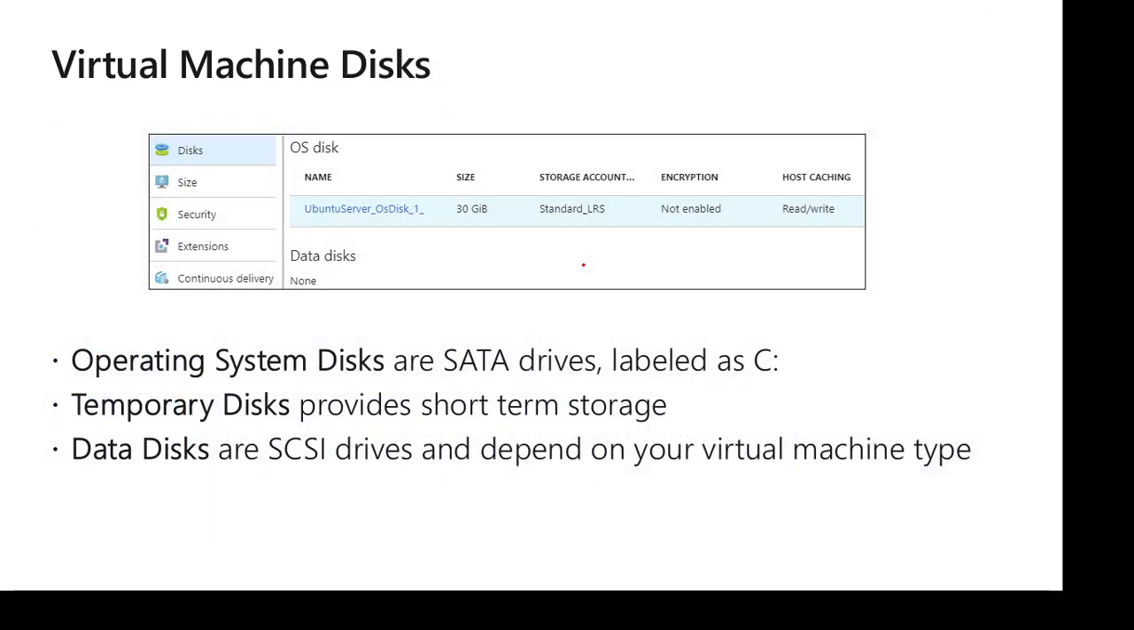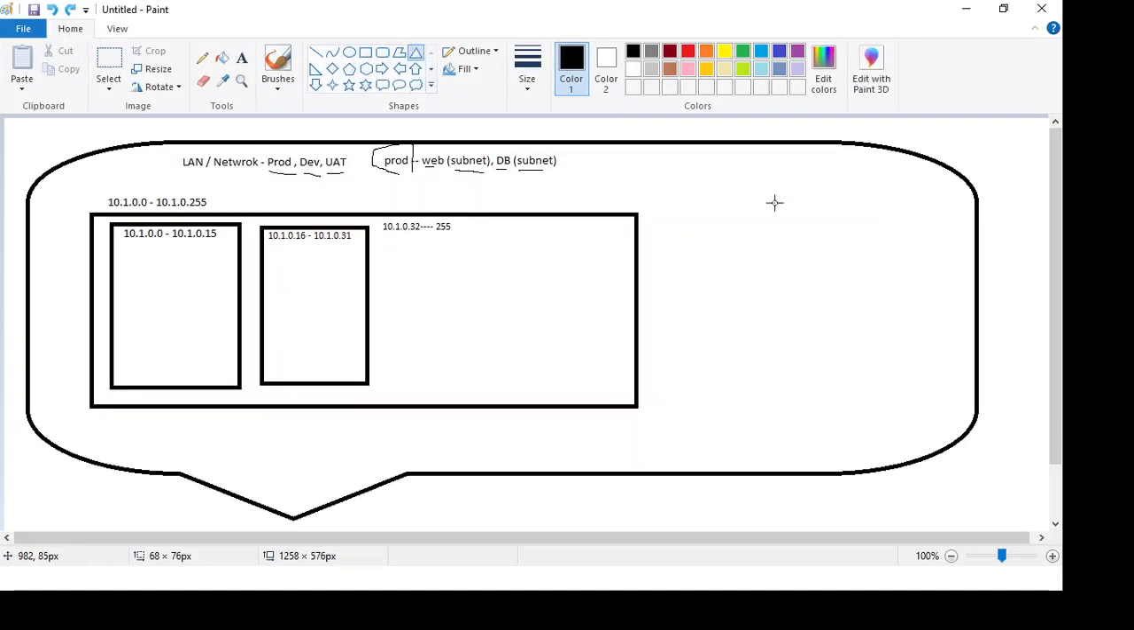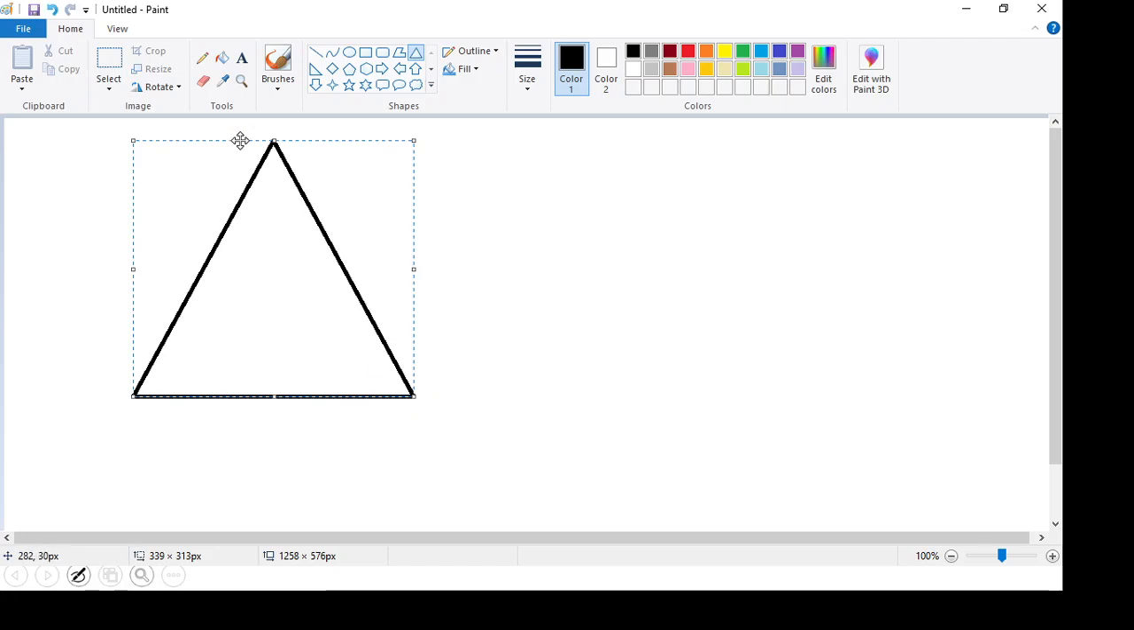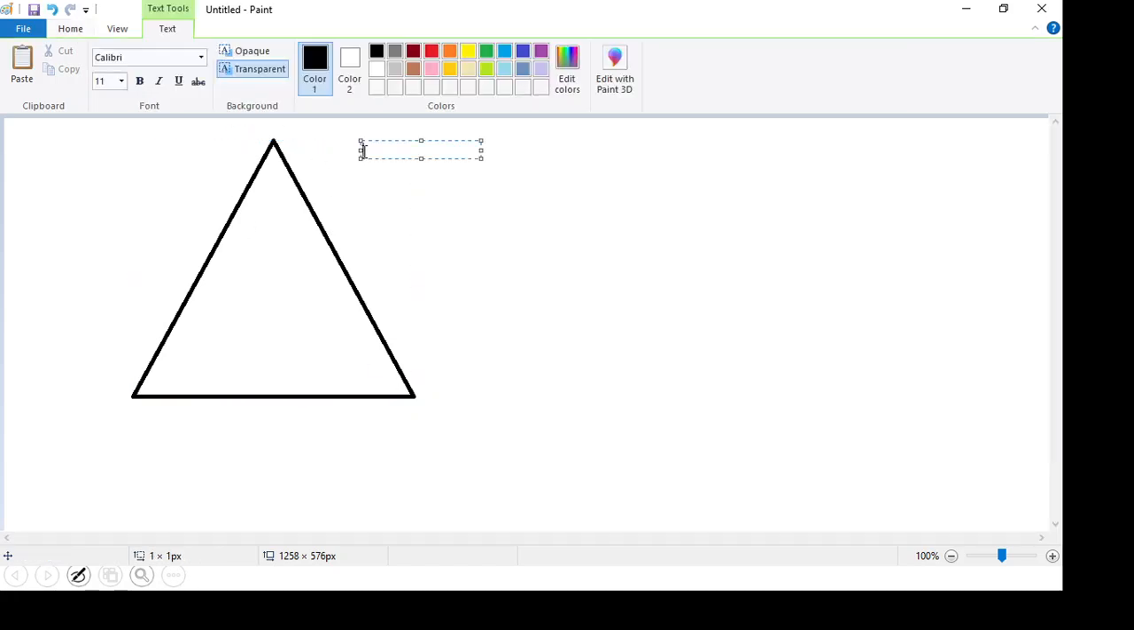So when we have selected the virtual machine size, after that we need to consider the disk. Every virtual machine has one. Let me go to the deploying virtual machine tab. Let's say I have decided the network, the region, and the name. Now I decided the virtual machine size.